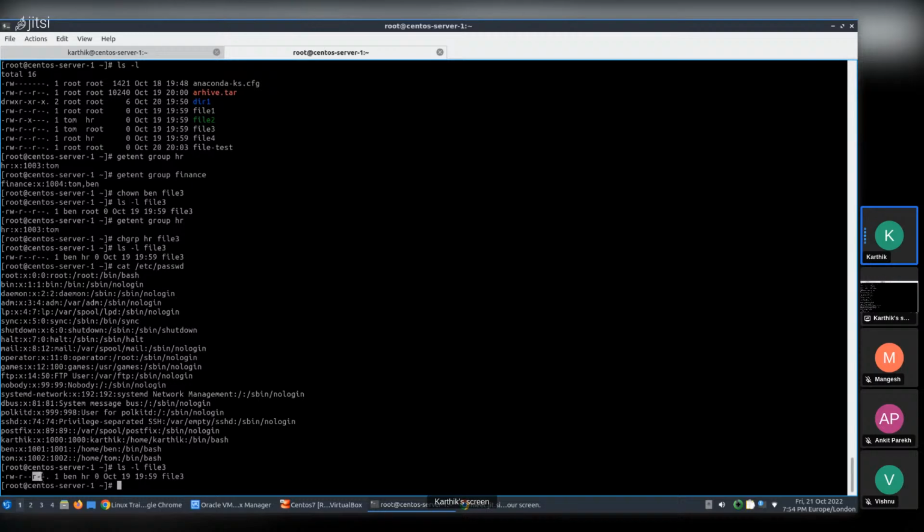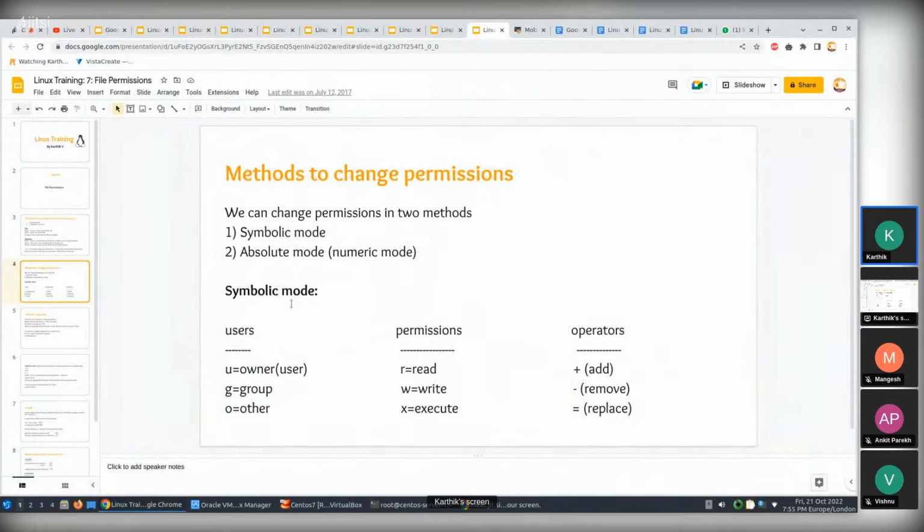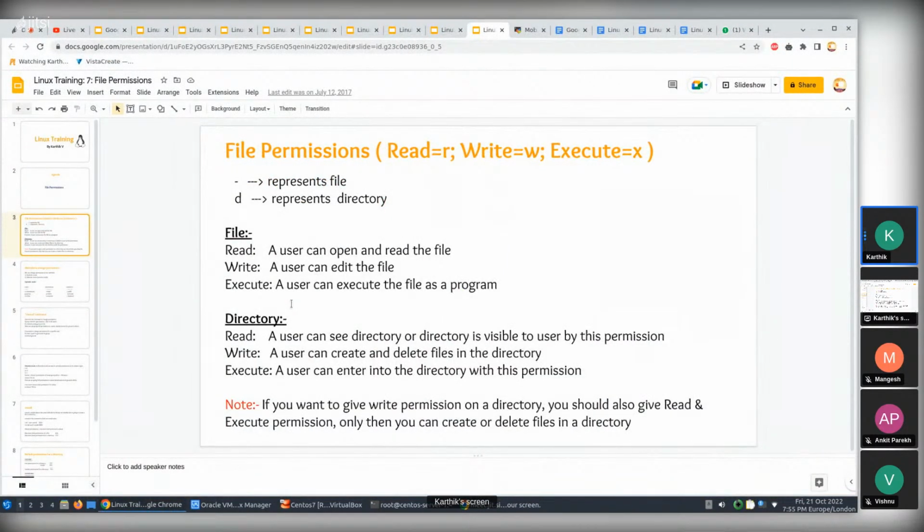So yeah, if you want to change the permissions, let's see how to change them. As I covered yesterday, R stands for read, W stands for write, X stands for execute. Read means a user can open and read the file. Write means a user can edit the file. Execute means a user can execute the file as a program. Let's suppose you have written a shell script in a file, and if you do not have execute permission on the file, you cannot execute it as a program.